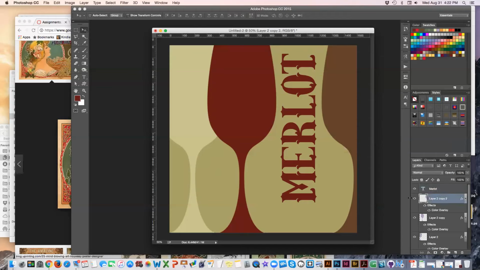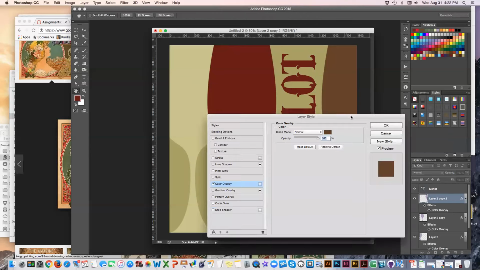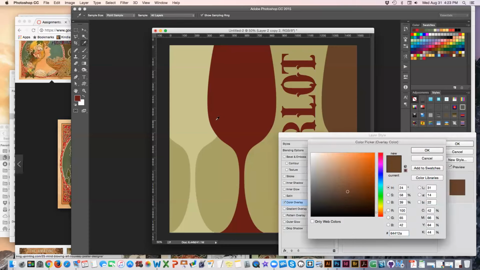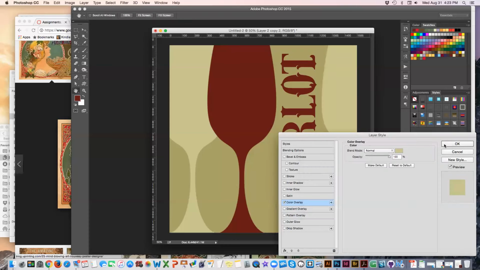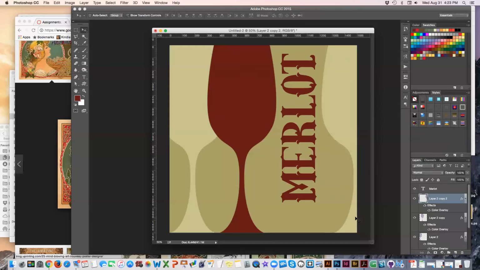One thing that I want to do, I just want to try and see how this looks here. If we double click on this, change this. I kind of like it, but I also want to see how it looks like that. Kind of like this a little more.